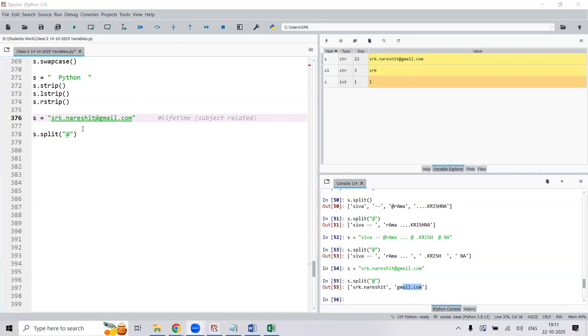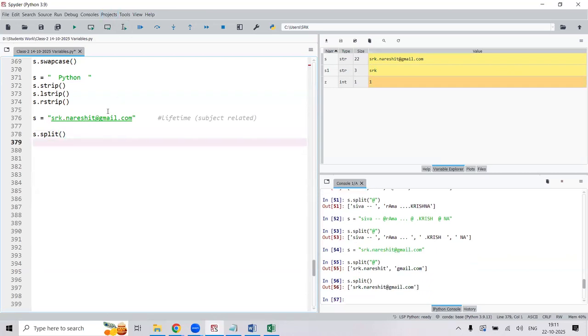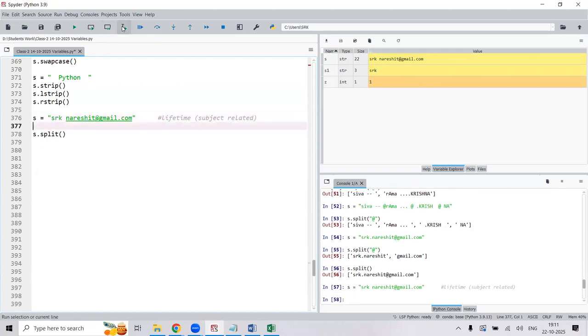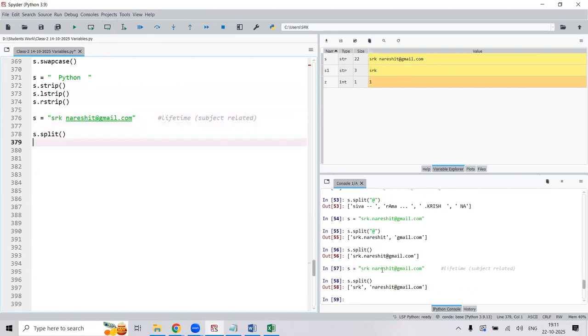Next, here I'm going to use the split function. If you don't write anything inside split, by default what will it take? Space. When you're not writing anything inside the split, it will automatically take space. In the given string there is no space, so it has not split. For example, if I add a space here, now it is automatically split: s.split gives srk as one part and nareshit@gmail.com as another part, because a space is available. Default is space.